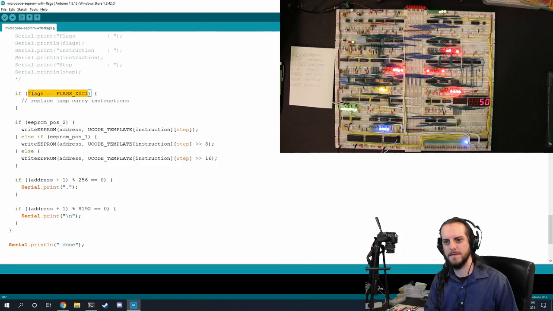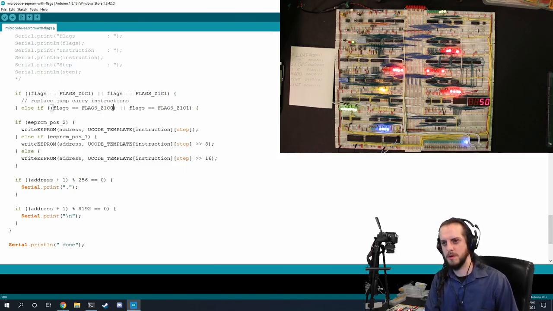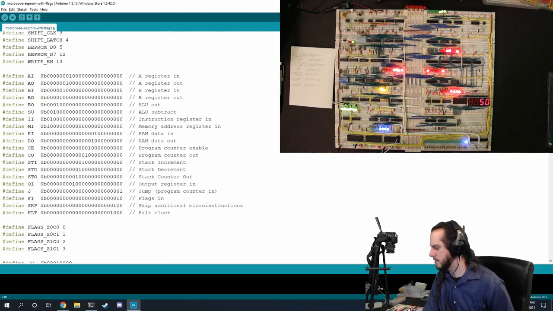All right, so actually, we're going to say if this or flags equals Z1 carry one. Okay, there we go. Else if 0, there we go. I'm gonna switch these because I'm indecisive. Alright. So replace jump 0 instructions. Replace jump carry instructions. So, how do we want our actual jump to work?